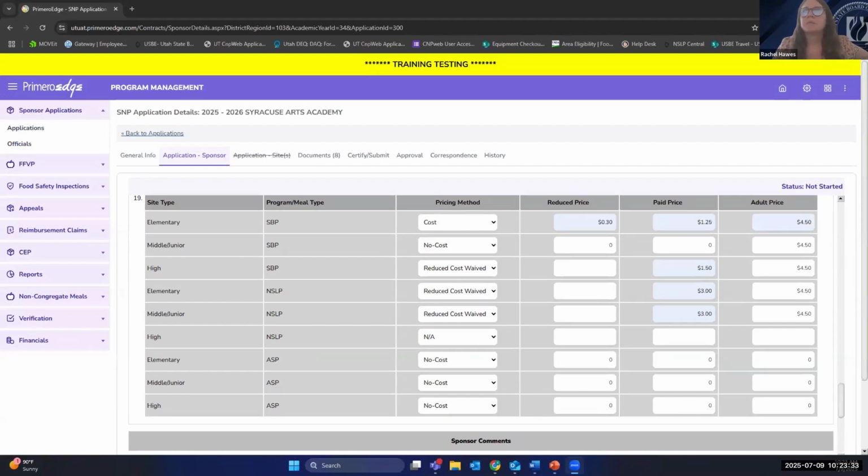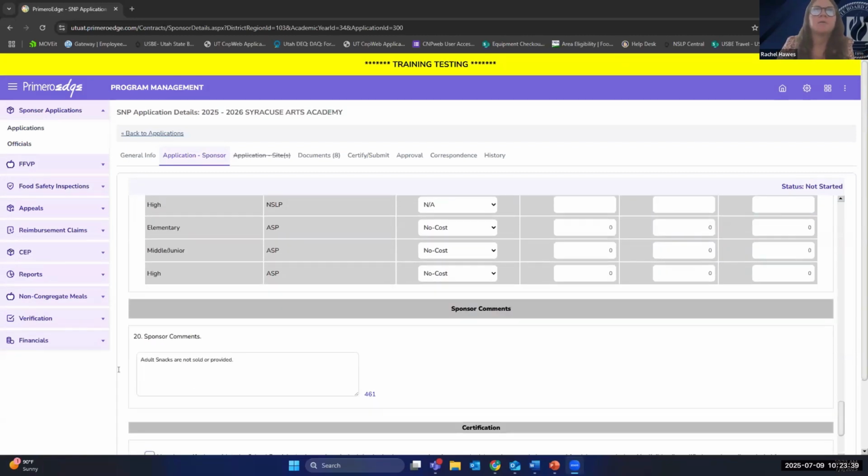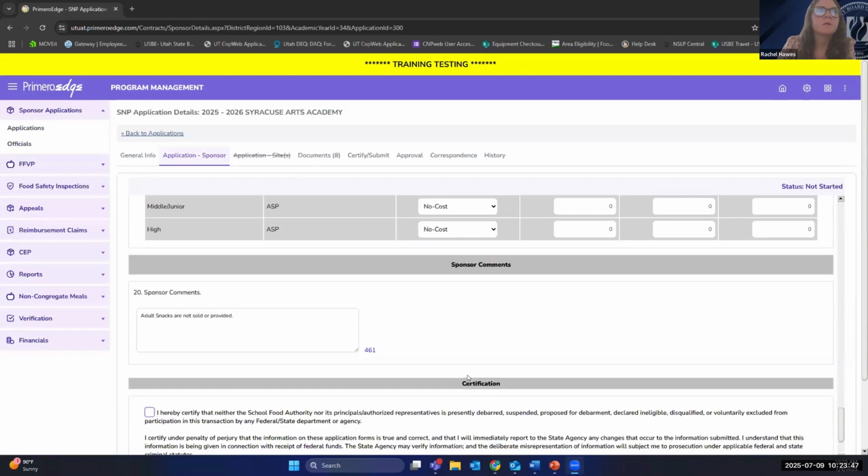Okay, so I completed my table. Hopefully yours is similar. And then I entered my note down here about how we are not selling adult snacks. And so I left it at 0.